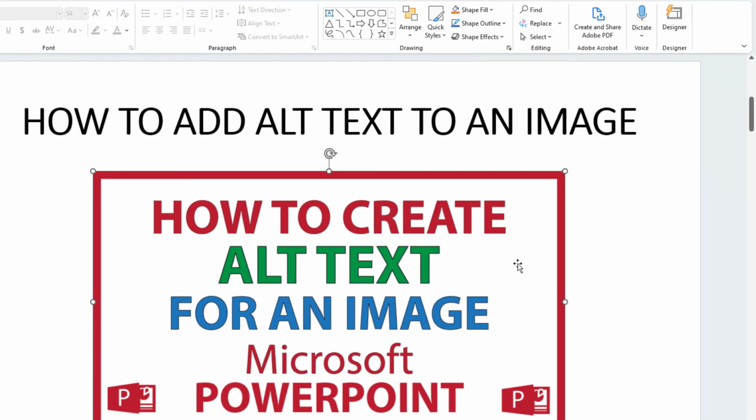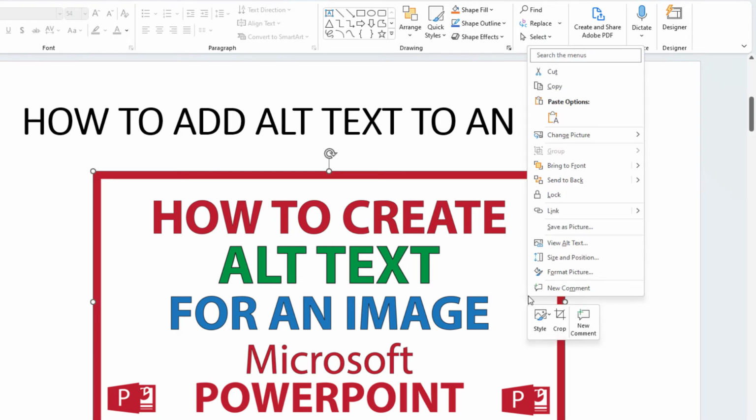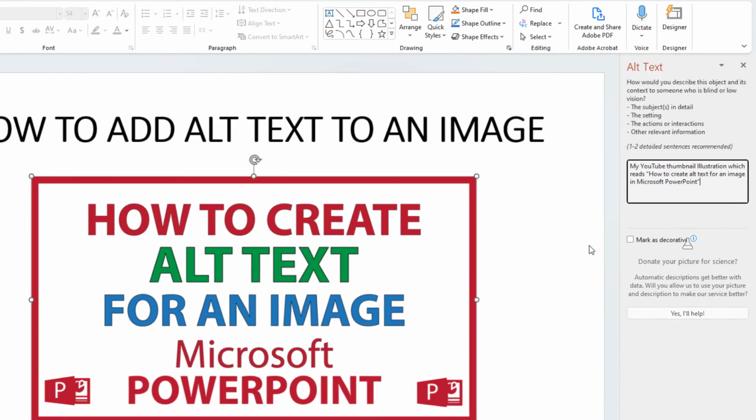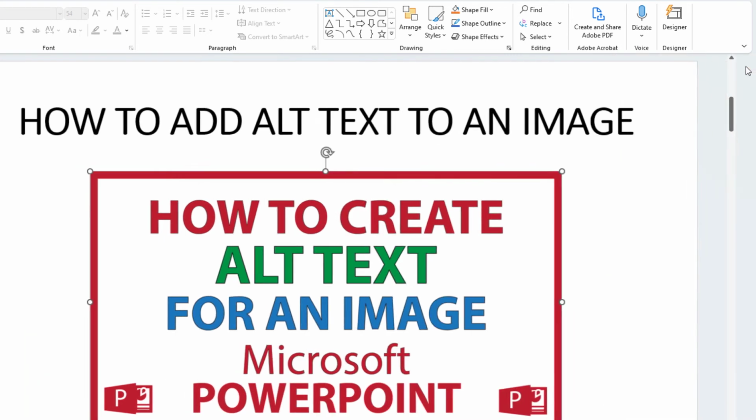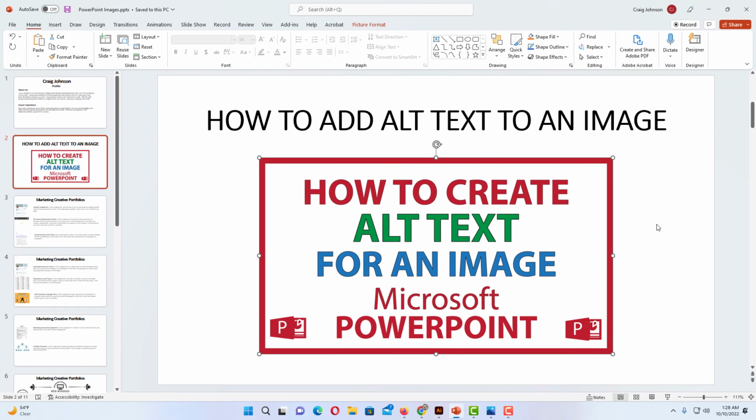Now I will right click on my image again, and I'll go back to View Alt Text. As you can see, it has saved my alt text. It automatically saves it. That is how you add alt text to an image in Microsoft PowerPoint.